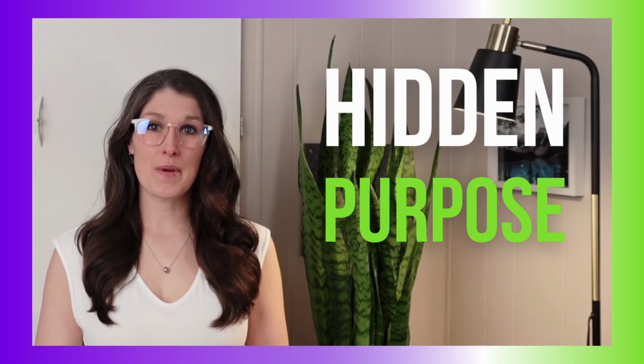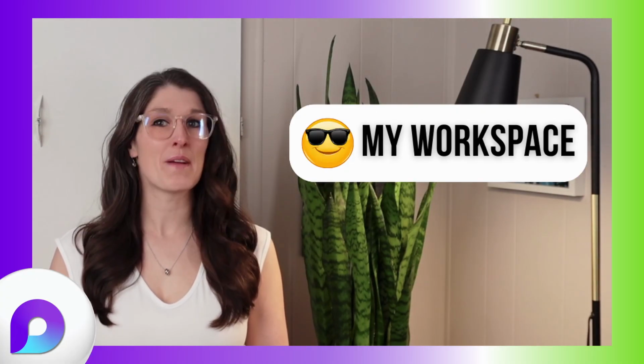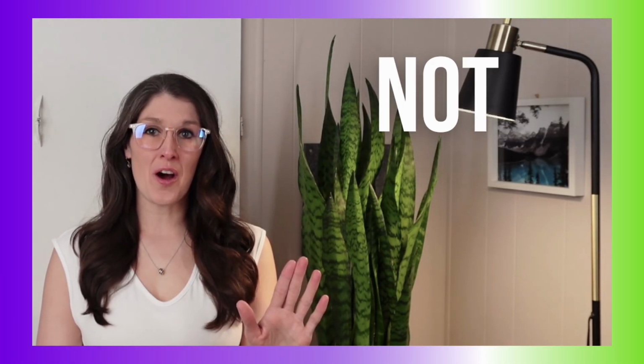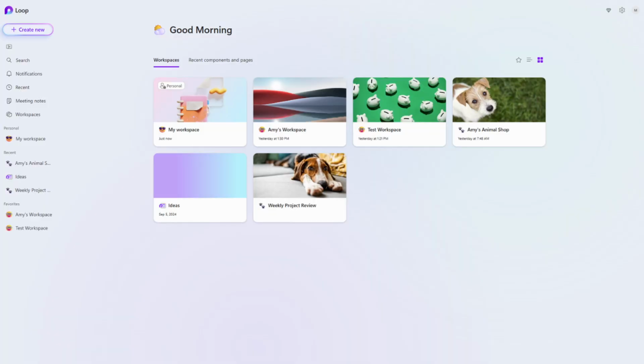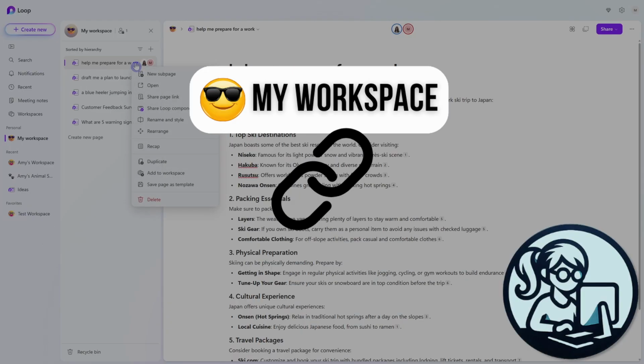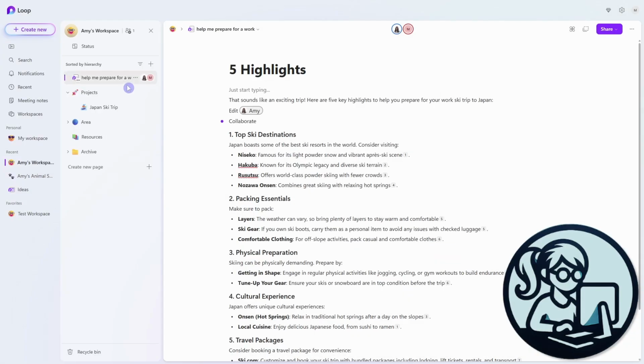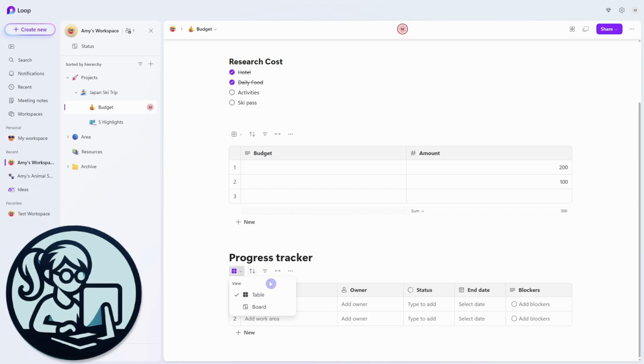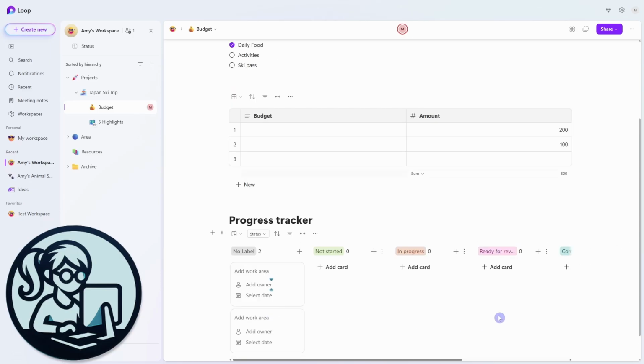The hidden purpose of My Workspace in Microsoft Loop is not what you'd expect. Today, I will explain My Workspace and how you can integrate it with other workspaces to organize your digital content. We will finish off with some tips so that you can get the most out of Microsoft Loop.